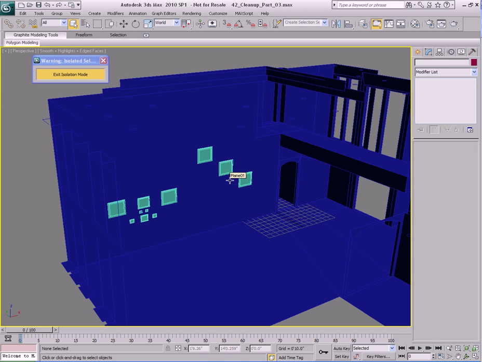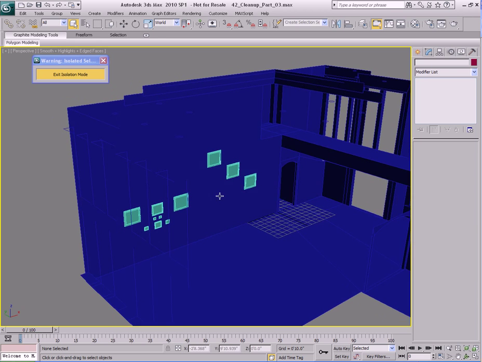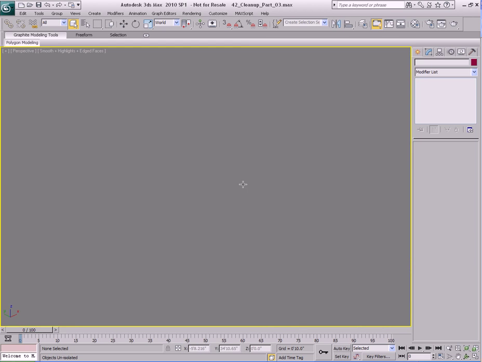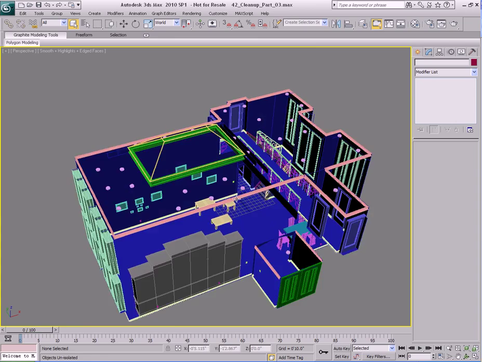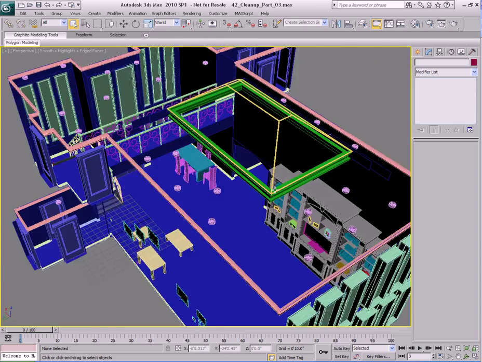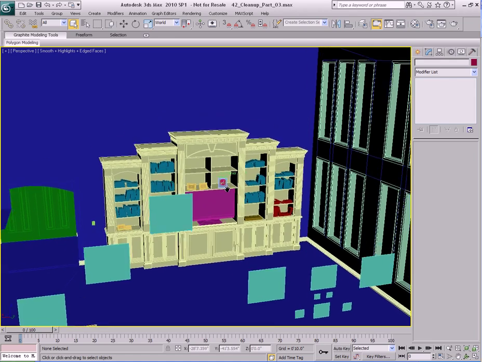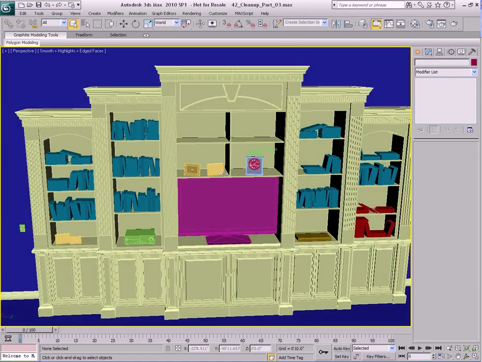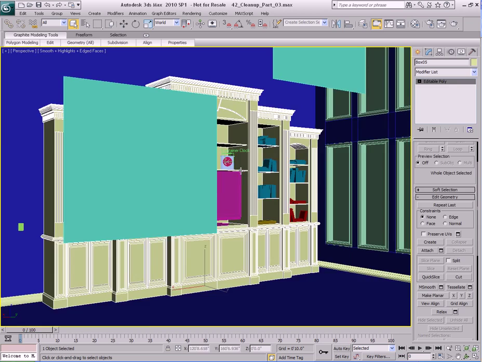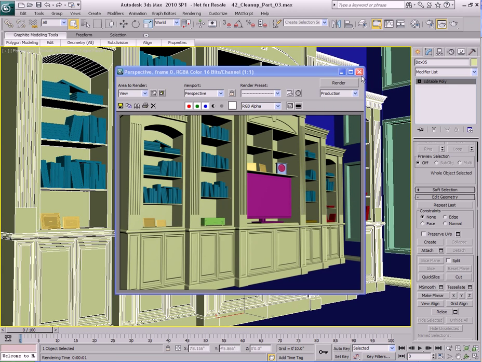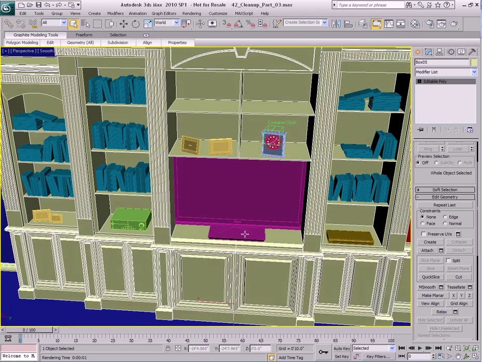Feel free to go ahead and populate your scene with as many picture frames as you want. Place them however you want, scale them however you want, and rotate them however you want. I'm gonna go with that. As long as you get the idea, that's what's important. Okay, so I'm gonna unfreeze all. There we go, to unfreeze my shelf right there. Do a quick render of this. That's what we have. Looks much more realistic.